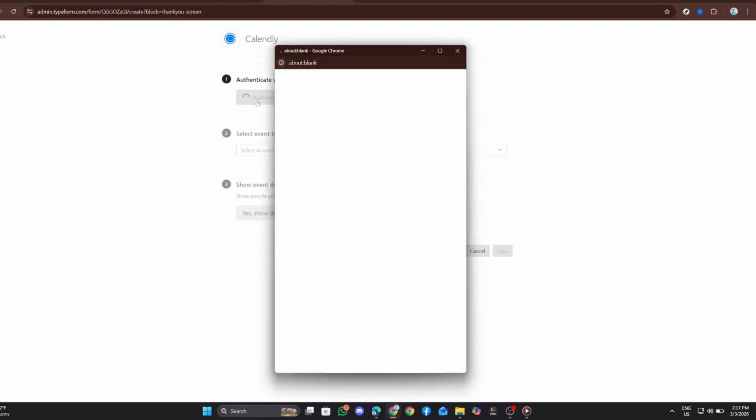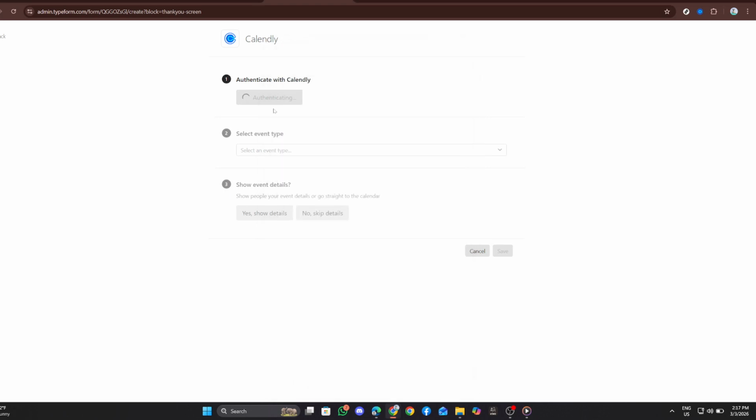Once authenticated, you will need to select the event type that you want to link to your Typeform. This option allows you to choose which specific Calendly event will be made available through your Typeform. Make your selection carefully to ensure it meets your scheduling needs.